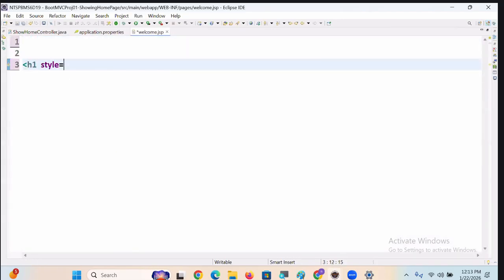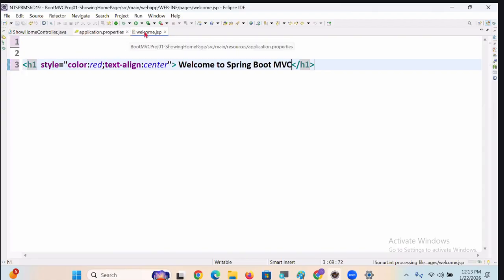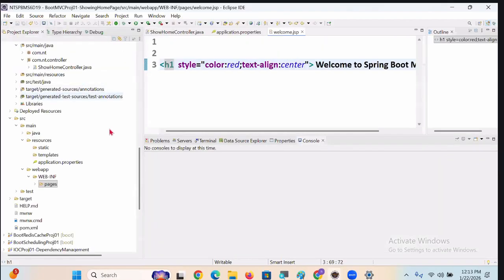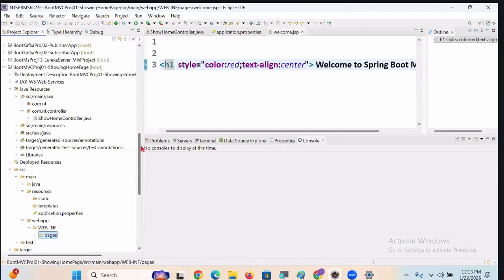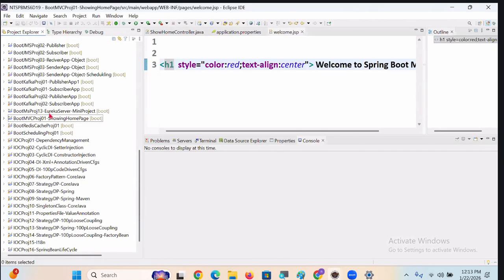H1 style. Color colon red. Text-align center. Welcome to Spring Boot MVC. I'm simply placing Welcome to Spring Boot MVC. Is that clear, my dear? Super.